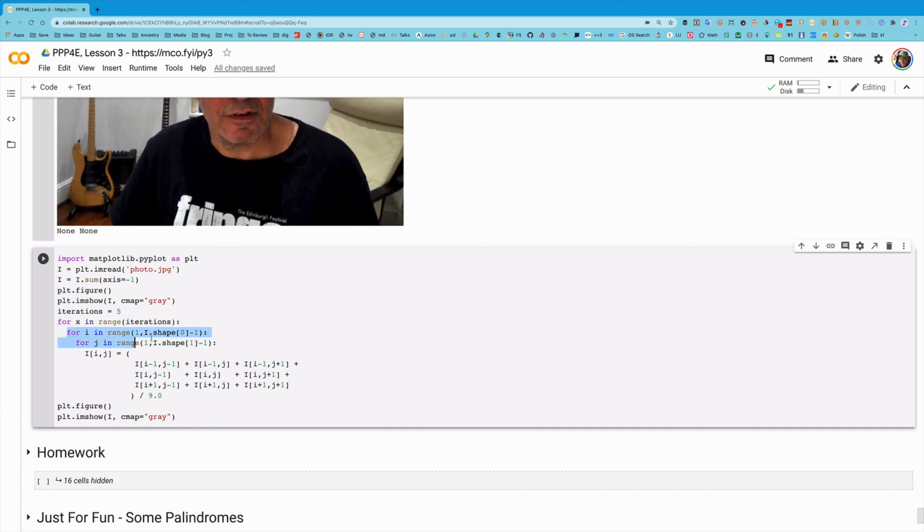The inner 2 loops are visiting each pixel, each row and column location in the image. The outer loop is just saying repeat this process a certain number of times, iteration times, and I'm setting it to 5 here. Okay, so I'm visiting every pixel in the image, and I'm doing the whole thing 5 times, but what am I doing when I visit each pixel? And that's where the inner loop's body is important.